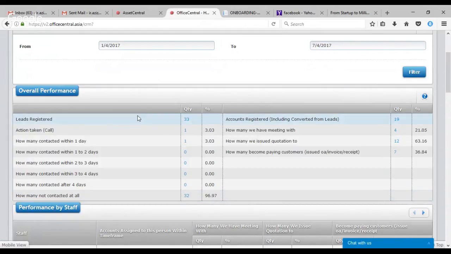So if you look at the statistic, you know that practically there is a problem with the way the salespeople handle these particular leads, correct? I suggest that you look into the leads intelligence and look at the way your staff handle the leads.